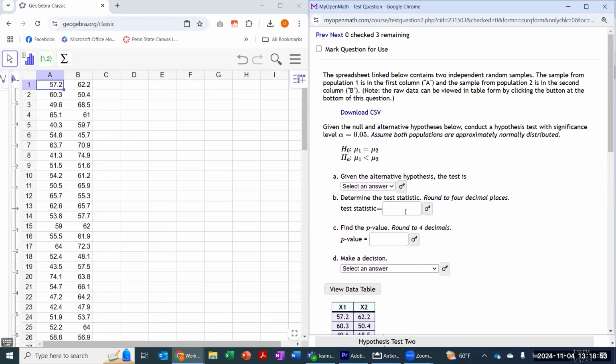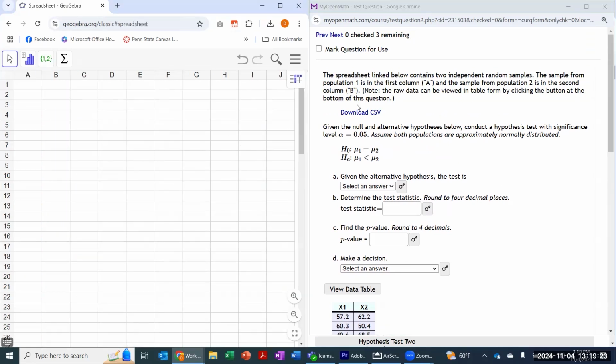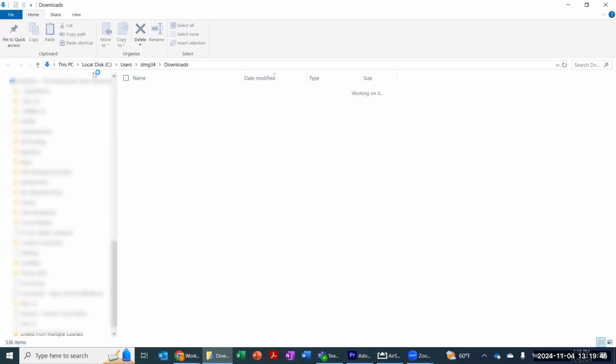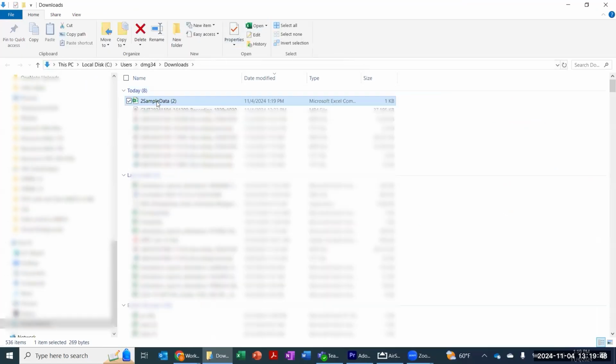Now, that doesn't always work so well if I am on an iPad. So let me show you the other alternative, which is to download the CSV file. I've cleared my spreadsheet and now I'm going to download the CSV. When I click on that download link, it is going to pull that CSV file into my downloads folder. Here, this is called two sample data CSV. That's in my downloads folder. If it's going somewhere else on your device, you need to know where it's going to go. But for me, I can see it here in my downloads folder.